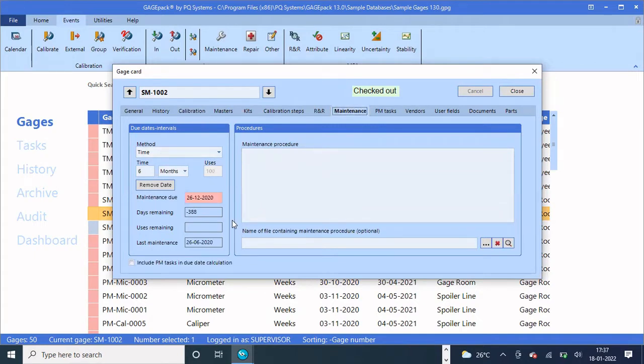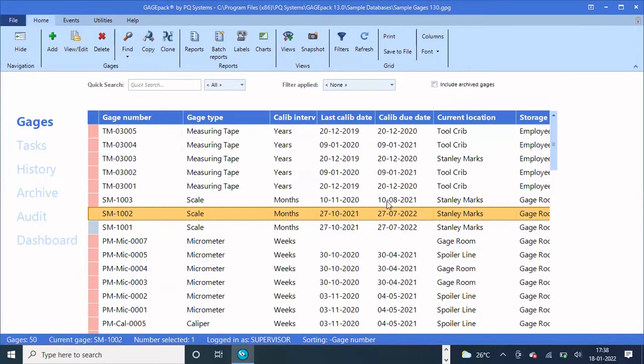So in GAGEpack, these are the three places where the alerts or triggers happen based on due date. So let's stick to this calibration due date. If you see here, for this gauge, the calibration due date is 27th July 2022, right? Okay. So now we will understand what the skip date function is all about.